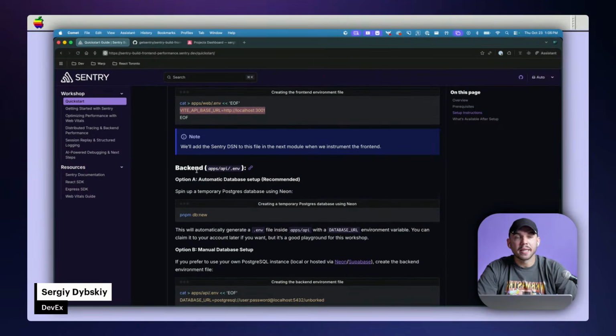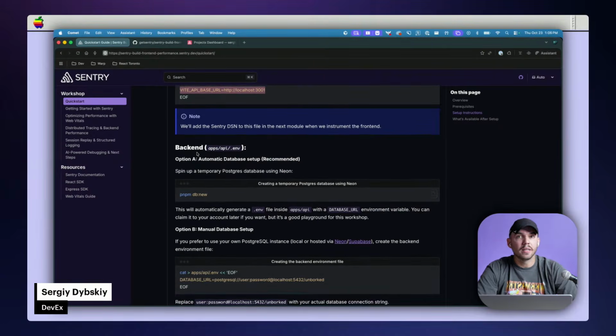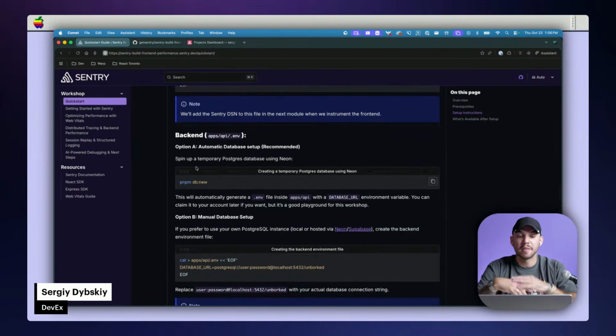And for the backend, we need to set up a database. If you have one, that's great. We have this pnpm db new command, which will go ahead and spin up a fresh Neon database for you, and it'll create a .env file for you. It'll put it into apps/api/.env with a database URL key. That makes it really easy.